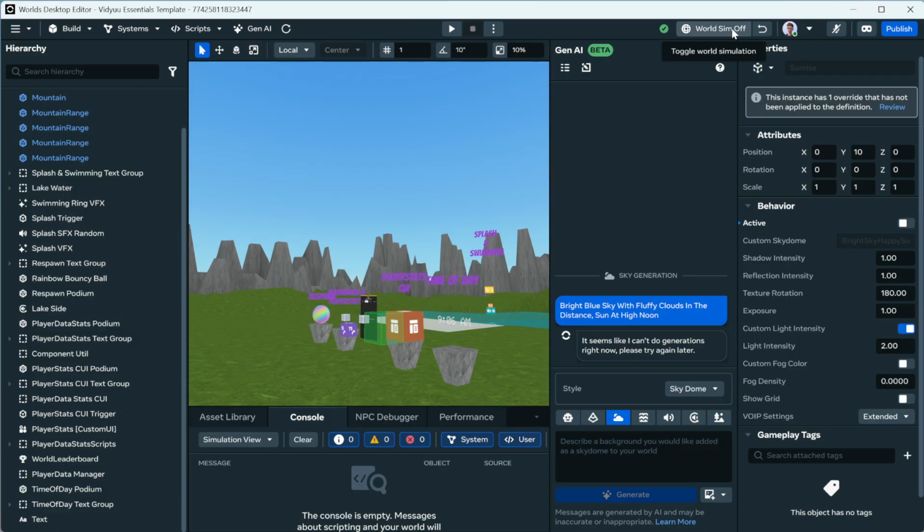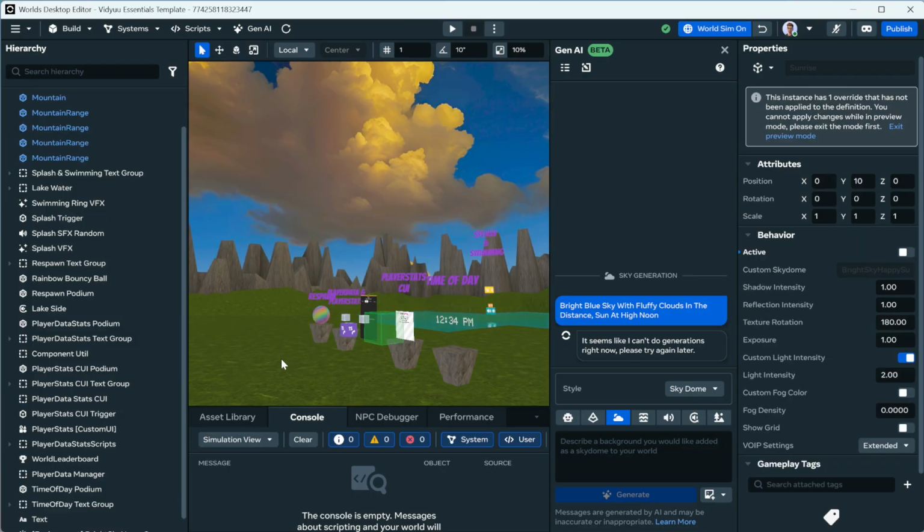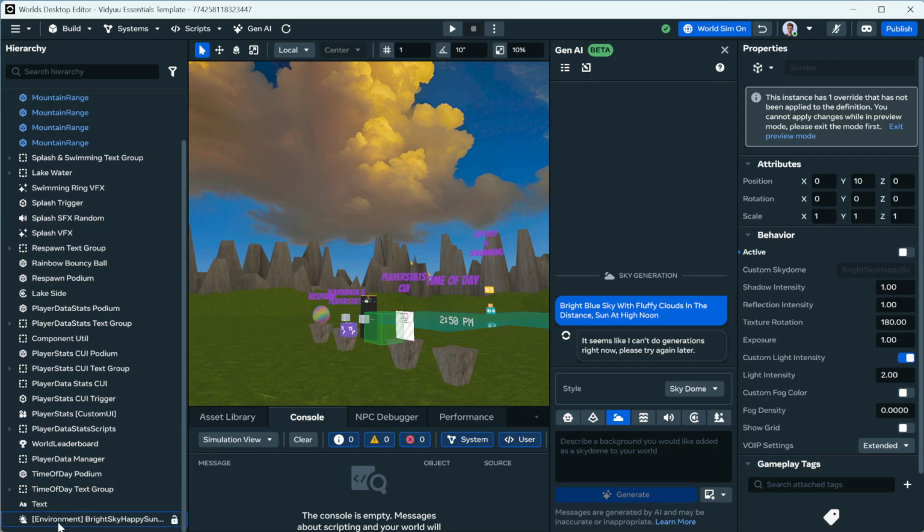So we'll go ahead and say world simulation on. We can see the skydome came in. Here it is at the bottom. And then it should be swapping these out. You can see it just clicked over there. There's a little bit of a flicker. Not great.